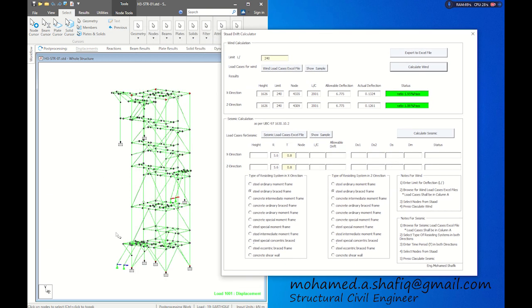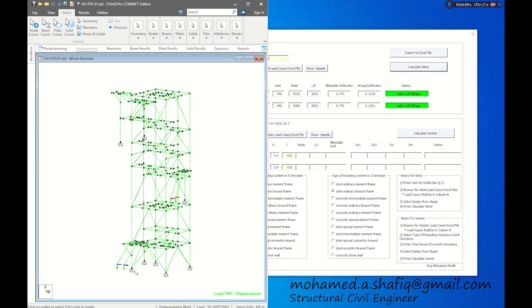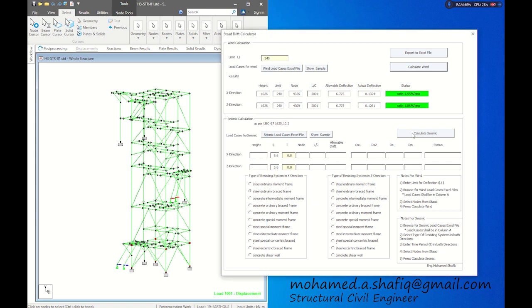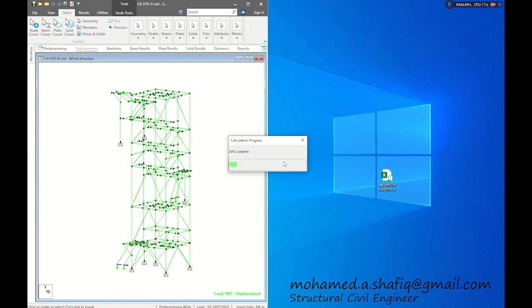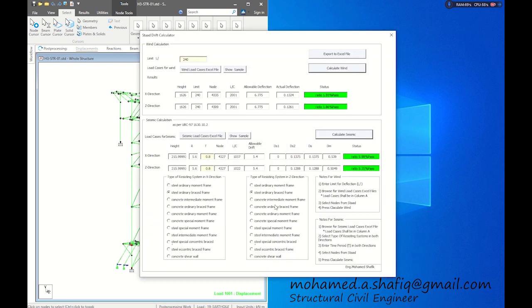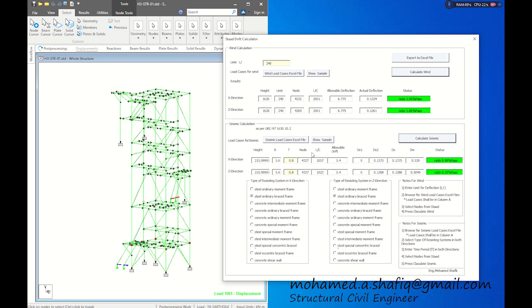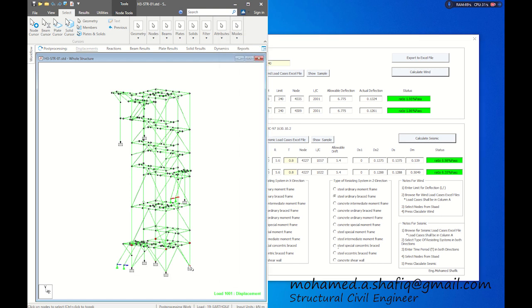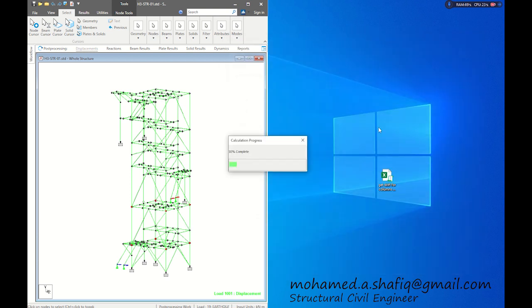And let's check the seismic inter-story drift between the foundation and the first floor, and then press calculate seismic. And let's repeat the procedure for the inter-story between the first story and the second floor, and press calculate.